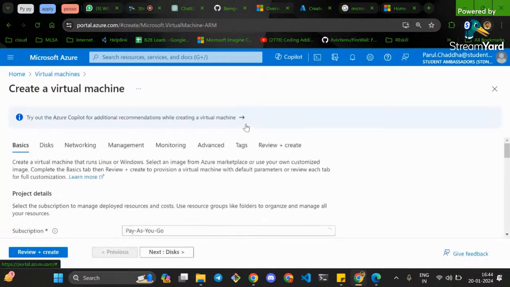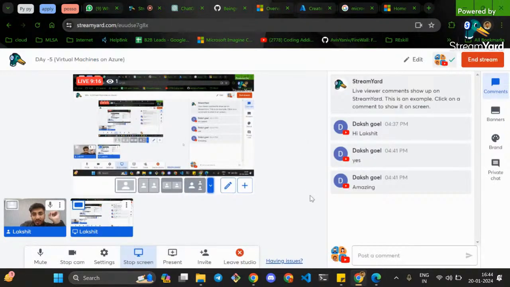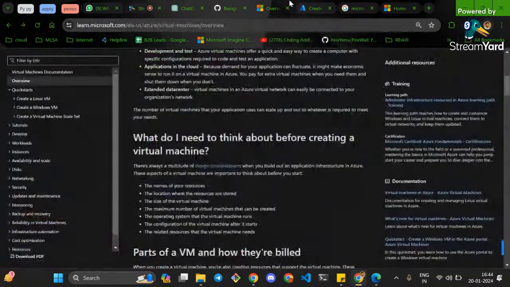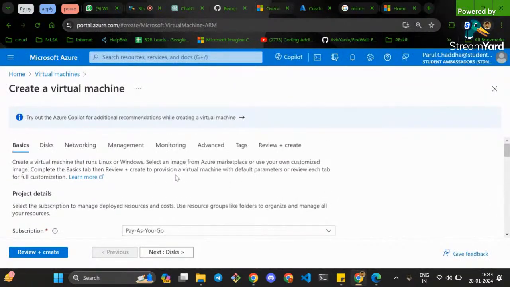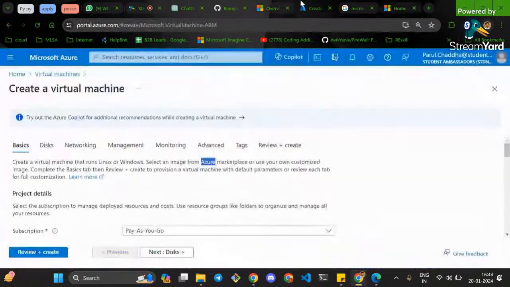Now I'll tell you the approach, how we are going to go with this virtual machine and how we'll understand what it looks like. We will go through each and every single step. First of all, do not read the documentation. Instead, read what is written right here in the portal.